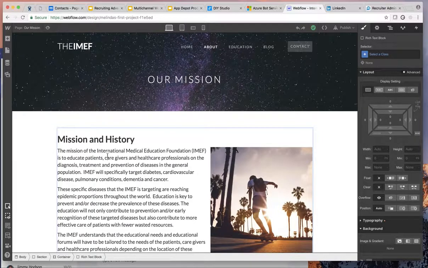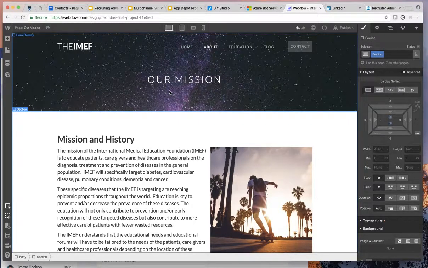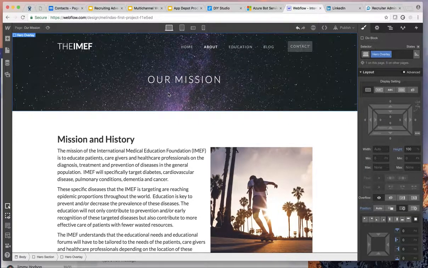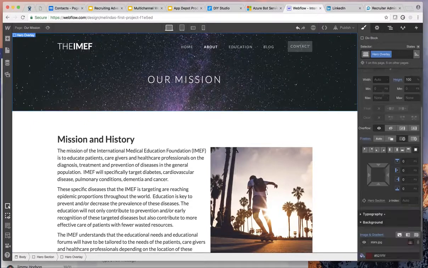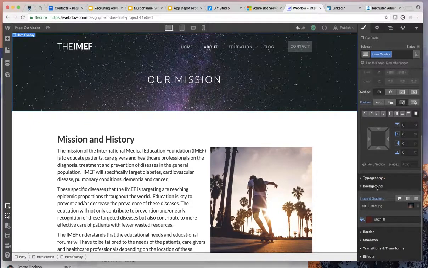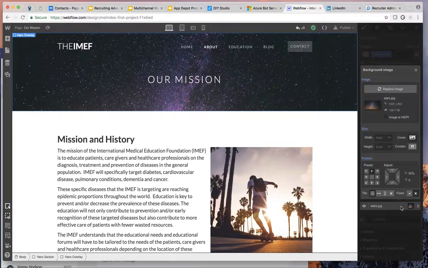Again, double clicking opens up the editor on anything that you want to change. If you don't like this image, you can select this image, scroll down to background, and you can actually replace the image with a picture that you do prefer.